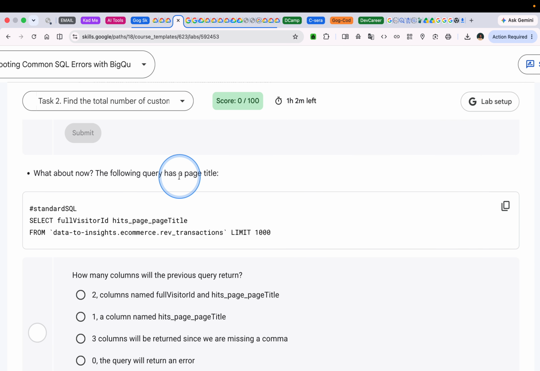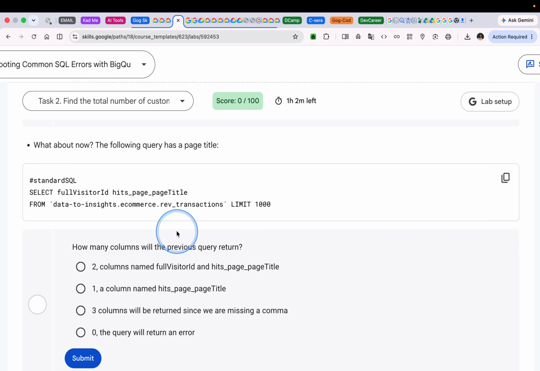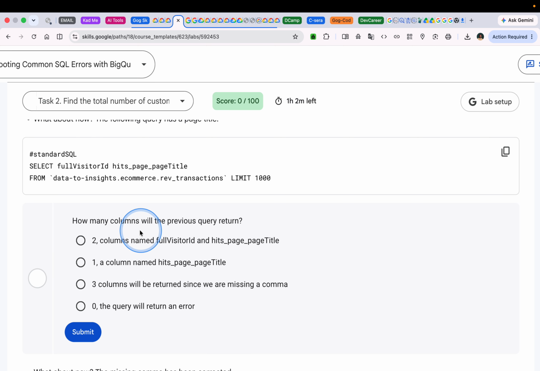So what about now? The query has a page title. So from that, select fullVisitorId, hits page title from this. How many columns would the previous query return? Okay, so how many columns? Two columns, one named and another column.